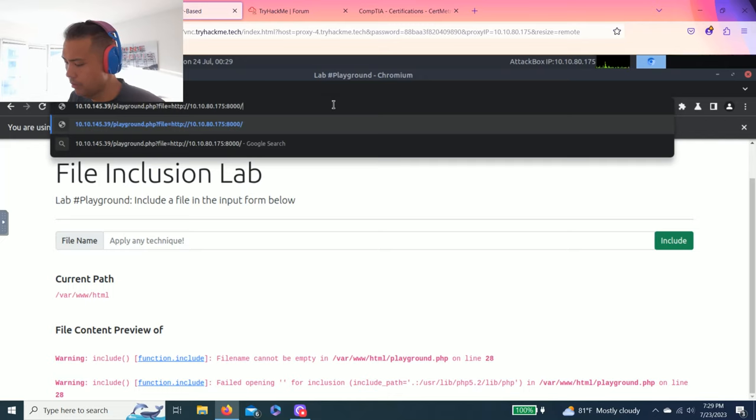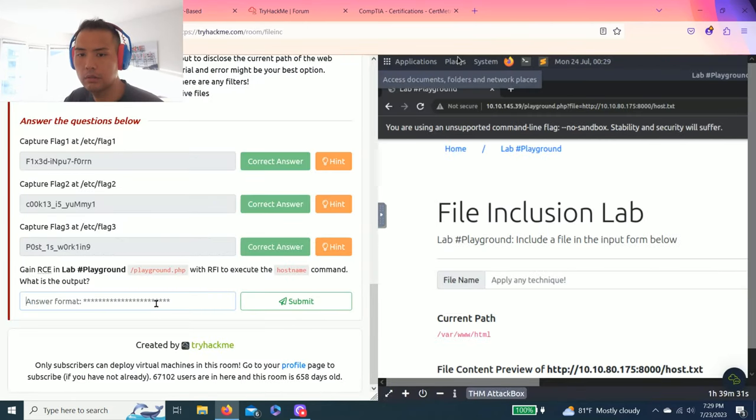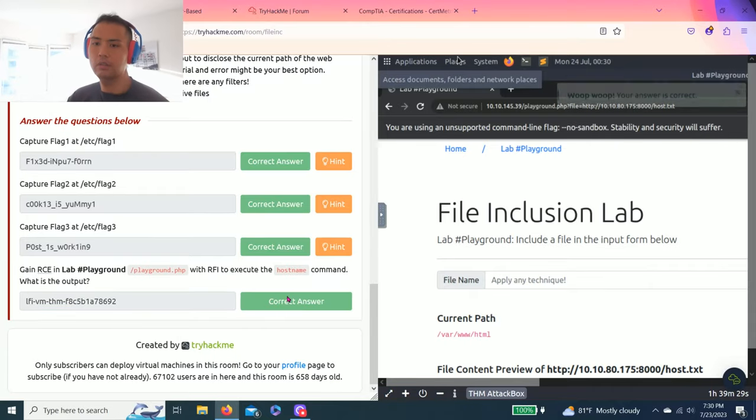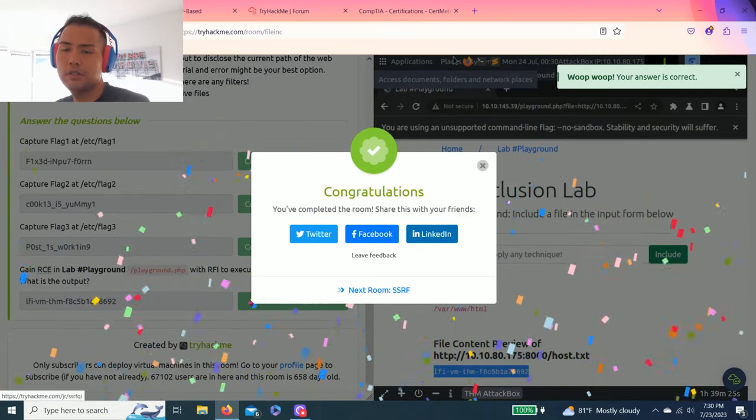10.10.80.175. Let's see. What is it? 10.10.80.175, port 8000. And what's the file? host.txt. There you go, guys. I thought I got this wrong, but, and that's the file content. Ooh, that was a doozy. So, congrats guys. Finish your room.